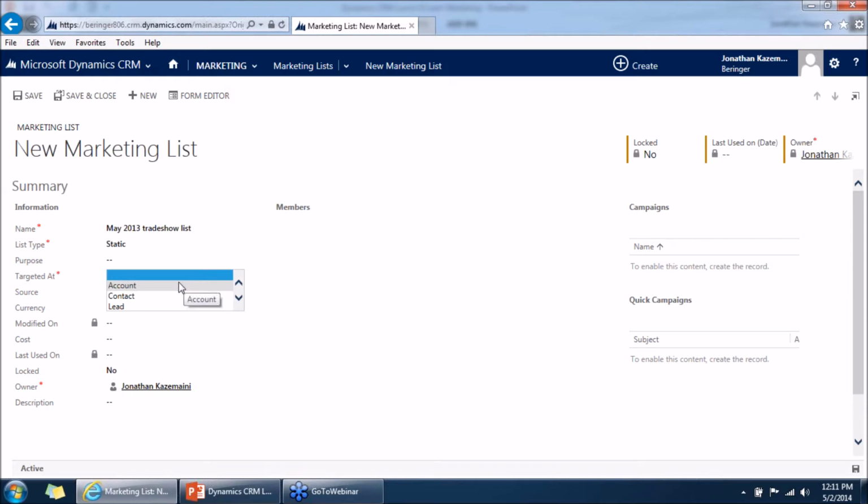So what are we targeting here? Are we targeting our accounts, our contacts, or our leads? Well, for this example, we're going to go with leads. Source. So where did this marketing list come from? Did I create it myself, or did I buy it from a third-party vendor?